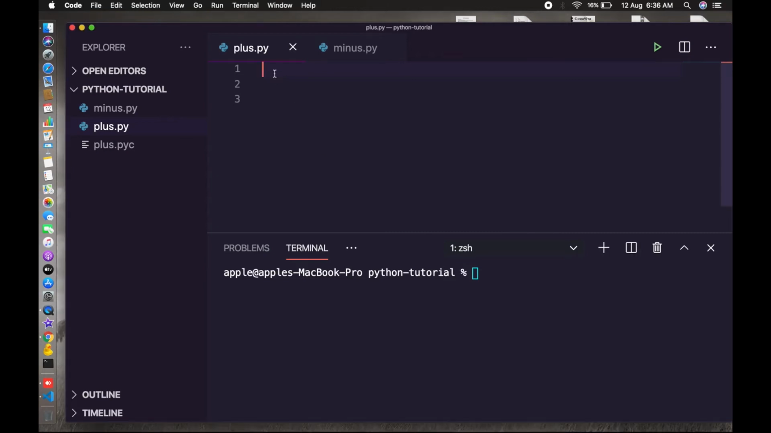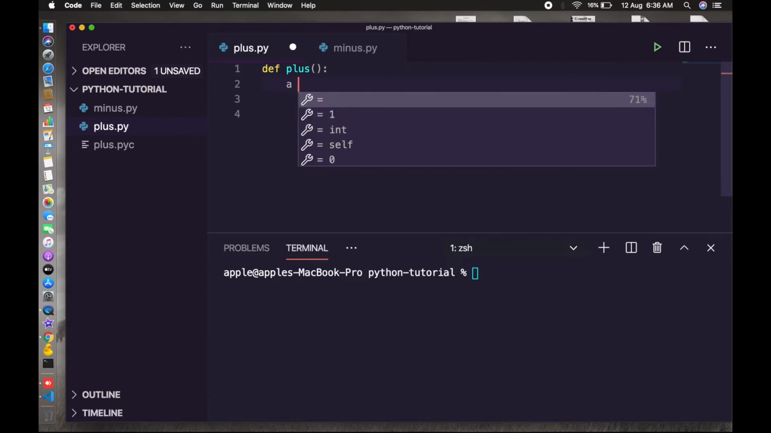Today we will discuss a special variable in Python, __name__, and how it works. So I have taken two modules, plus and minus. Let's start with plus, with a function, the plus function. It is best practice to write code in a function in Python, so I'm writing directly into the function.